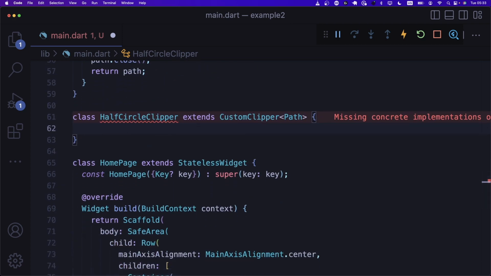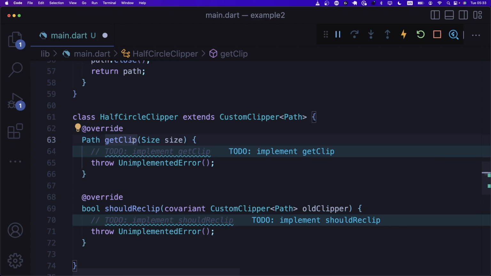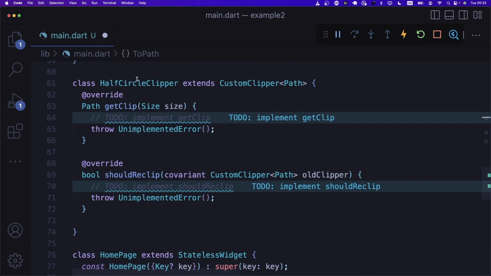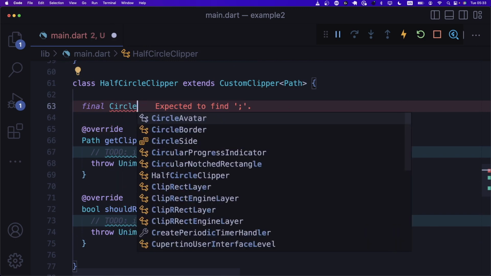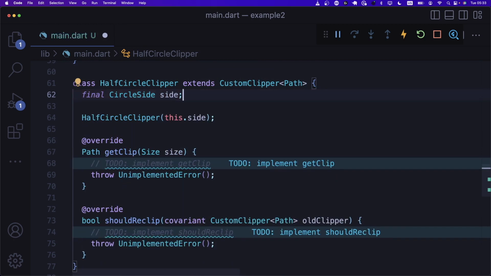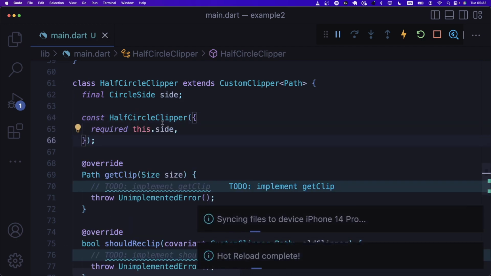So there are a few functions that we have to implement. Let's just get help from Visual Studio Code and say 2 missing overrides. Okay. You can see that it says, give me the clip, and it requires a path, and we know that we have the path in here, but in order to get this path, we need a circle side. So let's get a circle side first into this. So we say final CircleSide is a side, and then we create a constructor for this guy like this, and we say that it is required. Okay, I'm not sure if we can create this a const actually. Seems like we can. Good.